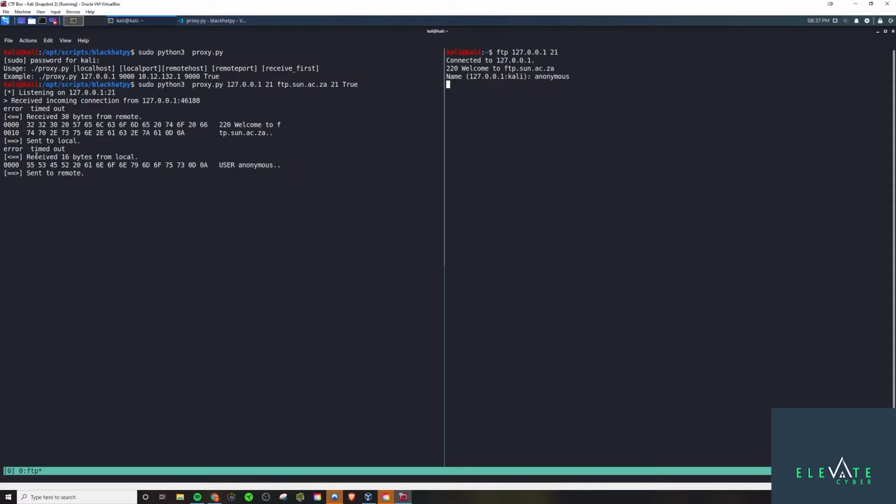And you can see we also had it output how much data we're sending and receiving and which direction it's going. The arrow is a nice little visual indicator. So now it's prompting us for the password. We'll put anonymous there as well.